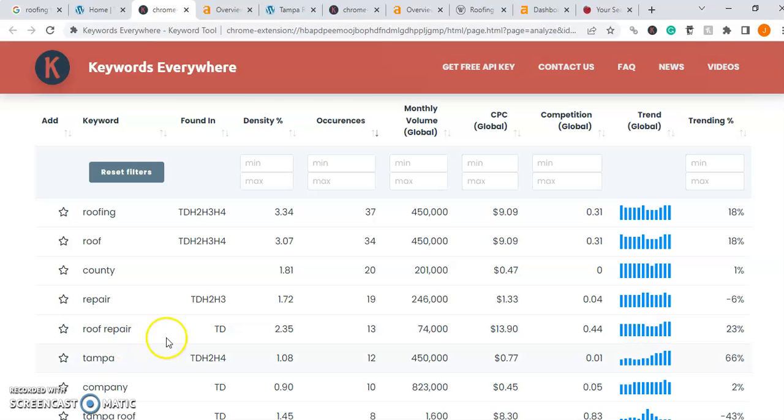So just a quick recap: number 1 and 2, industry specific keywords; number 3 and 4, location based keywords; and number 5 and 6, brand-based keywords. So let's take a look at your competitors and see what they're doing as far as content and keywords go.